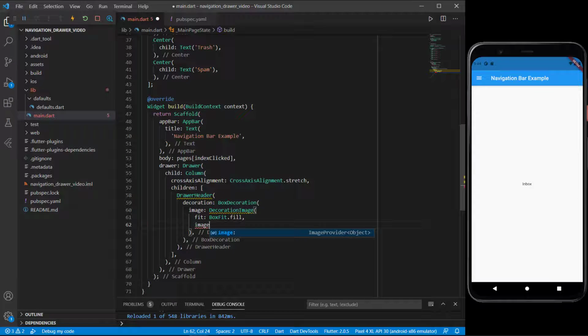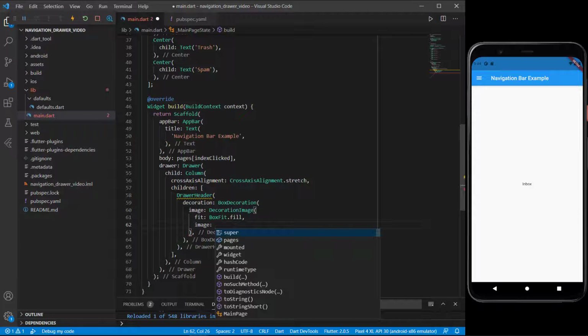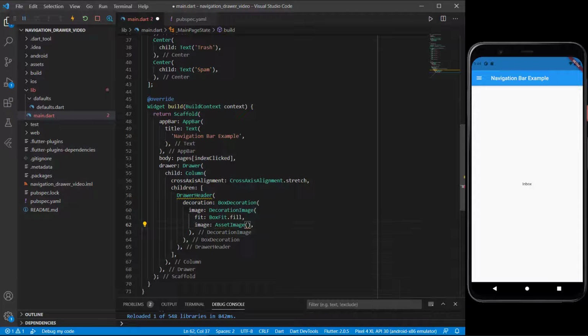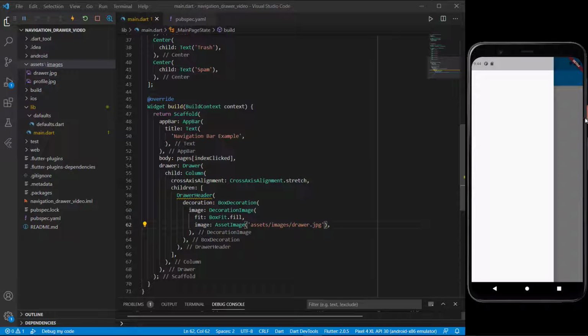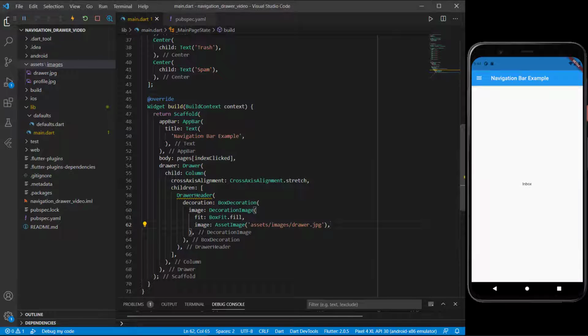And then we need to specify the image that we want to use. So I'm going to use the AssetImage. And that image we will find under assets/images/. Now if you look at your assets folder, I want to use this drawer.jpg. So I will say drawer.jpg. Now let's see if it actually will do it without that required argument there. So nothing there. Okay, so we'll get to that now.